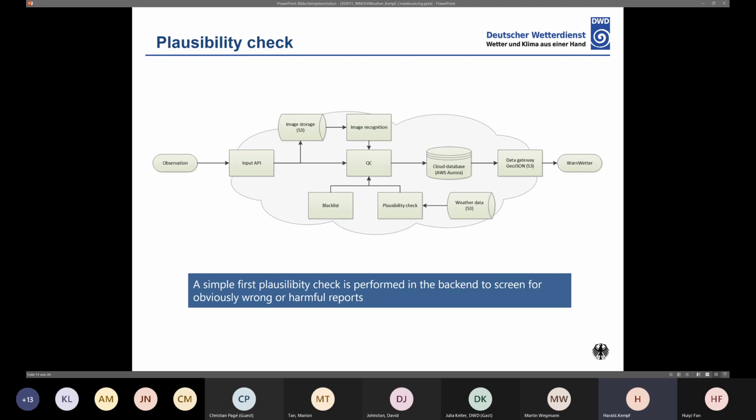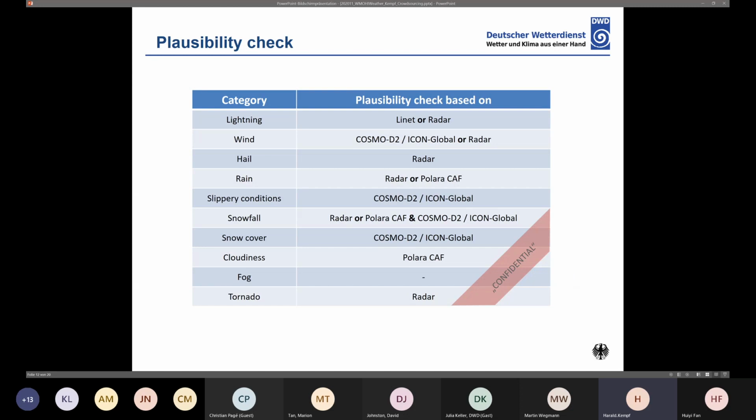And we have a database connected to that, and we also have an API, basically just an endpoint where we can get the images and the messages as GeoJSON. So that's the way that it works. And so far, we have been rather happy with the approach that we chose. I'm listing here the categories and data sets that we use for plausibility checks. I put the confidential here. Well, it's not really confidential, but we don't advertise how we check in order to not encourage people to beat our check, basically. Most of the things are straightforward.